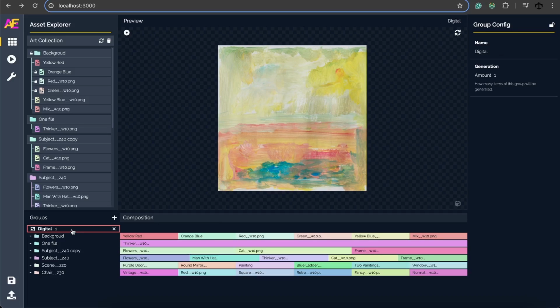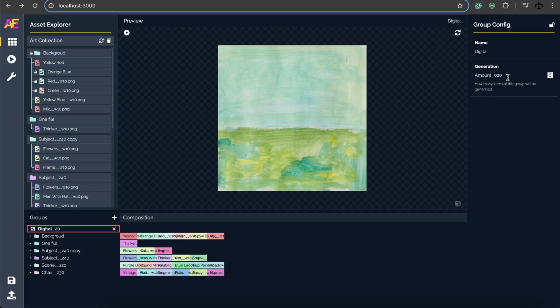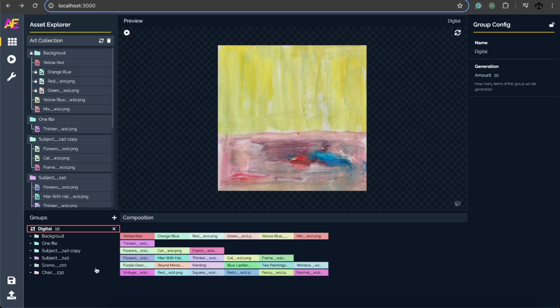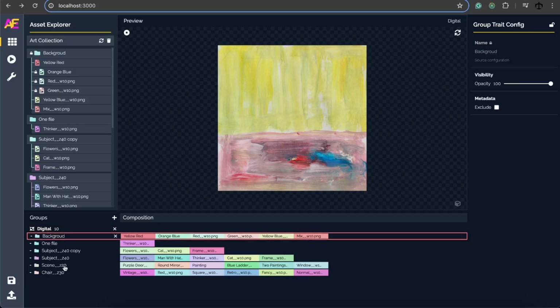So basically, I've got a digital group, which I'm going to use these traits to generate them in. And I need to set a generation amount. So for this, I'm going to say I would like you to do maybe 10 generations of these layers in the group. Now you can see in the preview, we can actually start seeing how the generation is going to look. And so we can definitely see there's nothing there. And that's because our layer order over here is wrong. So we can go ahead and configure this.